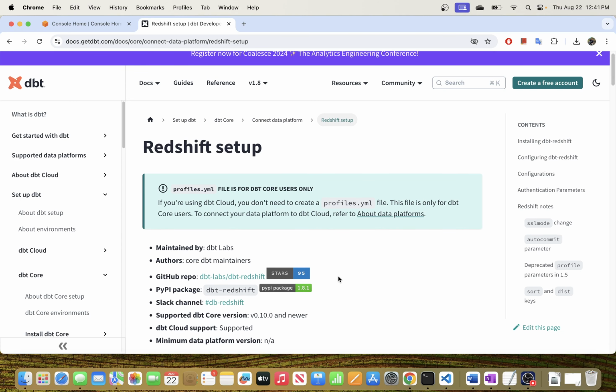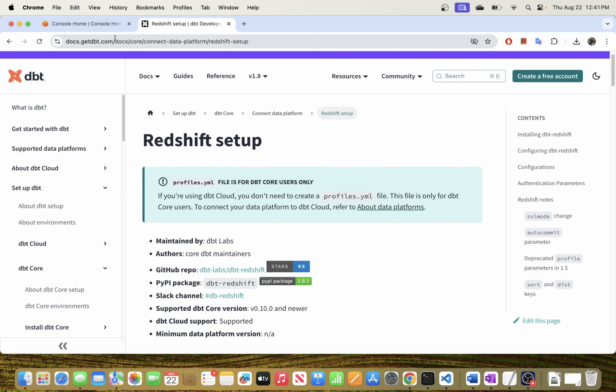Some of the things that you definitely do need to have in order to make this connection successful is the Redshift account. So you do need to already have your Redshift set up, and then from there we can go ahead and install the library for dbt and make that connection. So you do need the Redshift data warehouse available.